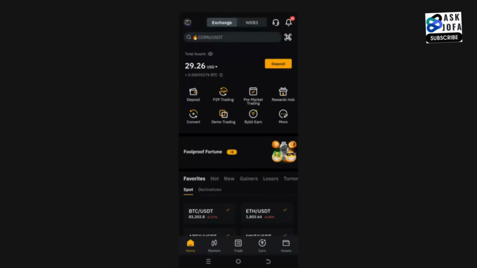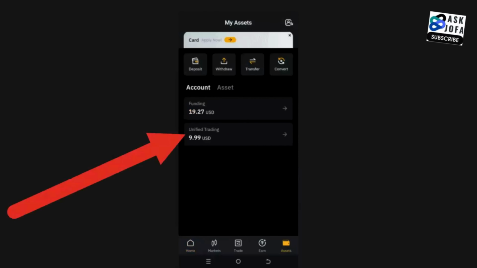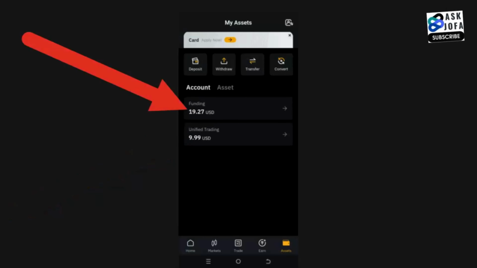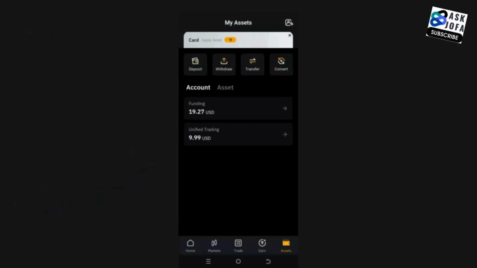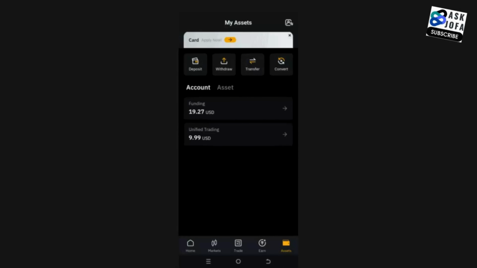This is how to transfer from unified trading account to your funding account on ByBit. In this video, I'll be showing you how to move money from unified trading account to your funding account. On ByBit, when you transfer funds to ByBit, the funds will come directly to your unified trading account. The essence of that is that you'll be able to use the money to do trading on multiple currency.